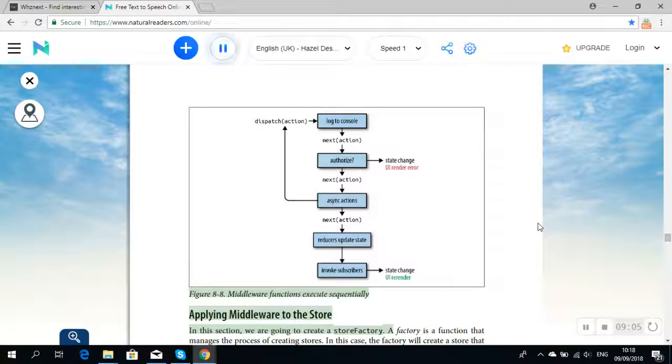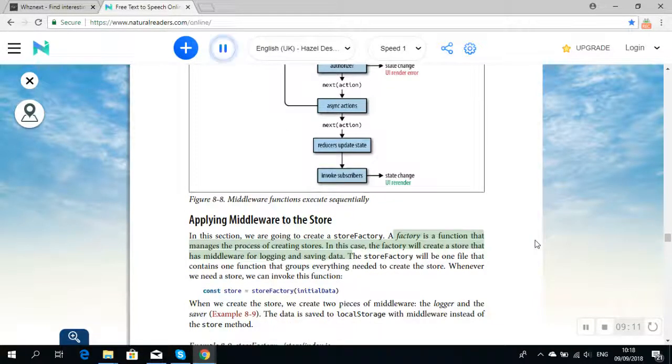In this section, we are going to create a store factory. A factory is a function that manages the process of creating stores. In this case, the factory will create a store that has middleware for logging and saving data. The store factory will be one file that contains one function that groups everything needed to create the store. Whenever we need a store, we can invoke this function: const store = storeFactory(initialData). When we create the store, we create two pieces of middleware, the logger and the saver.